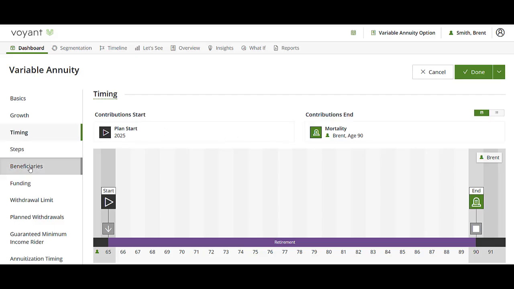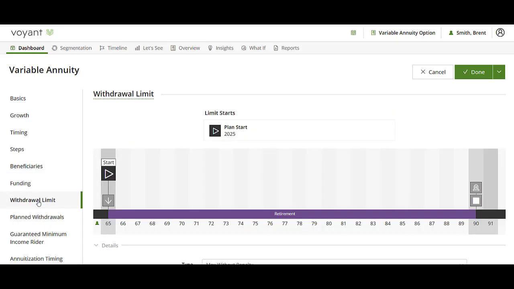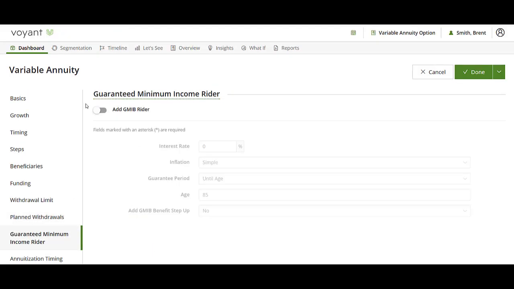Beneficiaries for the annuity, my client is single, so I'm just going to enter in charity as the ultimate beneficiary of the annuity. And then under withdrawal limit, you'll notice the max without penalty is going to be the default. I'm just going to leave that as is. And then under GMIB, I'm going to turn this on because this annuity does have a GMIB rider.